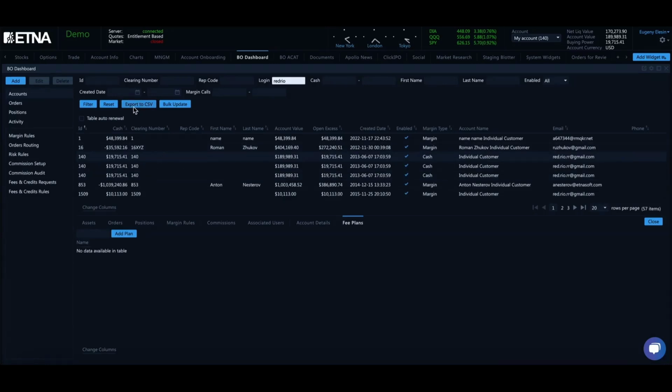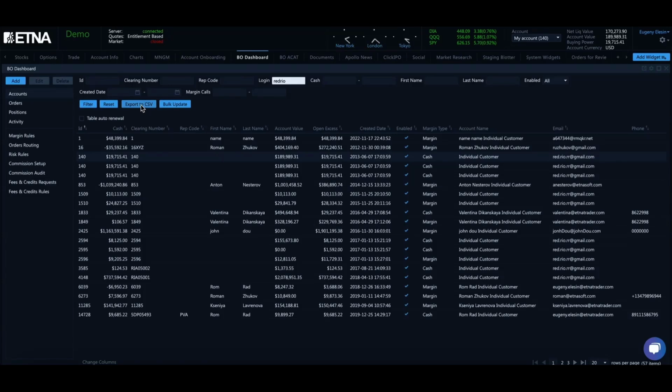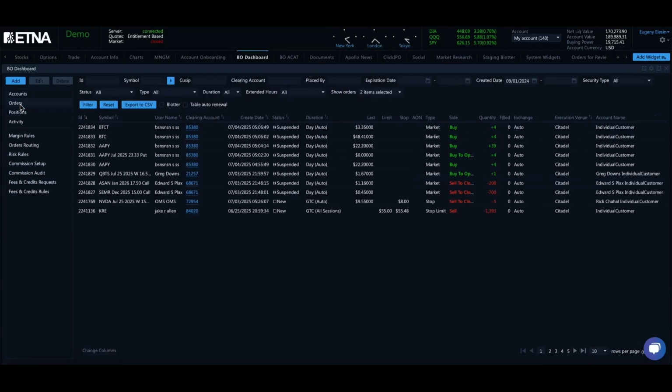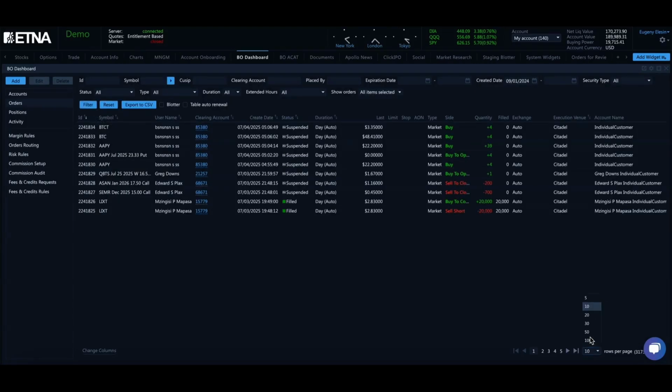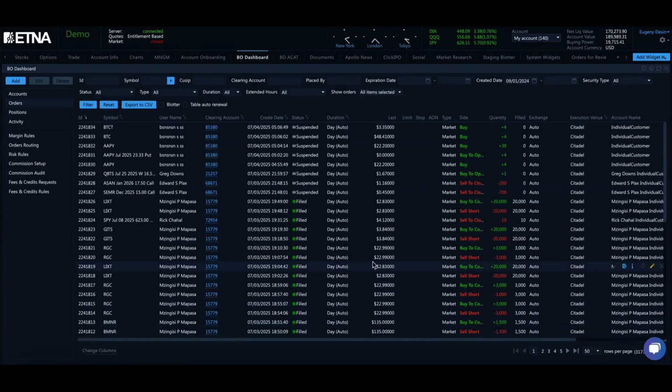We can export all the accounts in this list to a CSV format. We can also view all orders and positions. For example, by switching to the Orders tab, I can see all existing orders in the system. I can filter them by clearing number, by QSIP, by symbol, and if needed, include some historical orders. Increase the number of rows on the page, and so on.